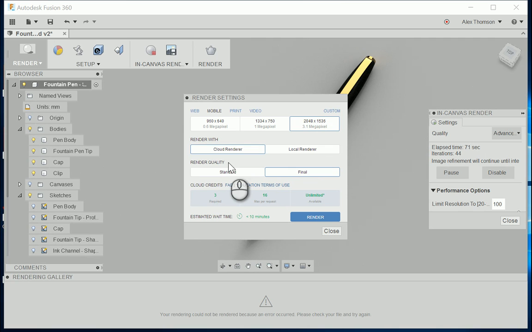You can change the render quality depending on how fast you want it versus how good you want it to look. And if you have a nice computer, you can actually do local renderer where it will essentially do the same process but in the background. But again, if you have a weak computer, chances are you want Cloud Renderer to work instead. So all you do is click Render. It'll start to show up in the rendering gallery down here. And all you do is give it some time. You can do anything you want in the meantime.